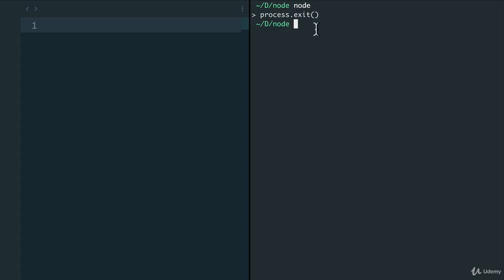Now that we have Node in our power, we're going to start writing some scripts and show you how we can start writing actual JavaScript, not in the terminal, but in Sublime Text.